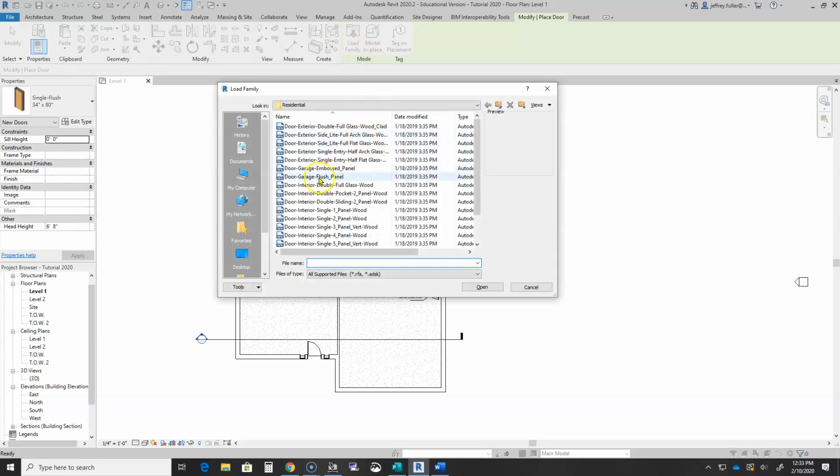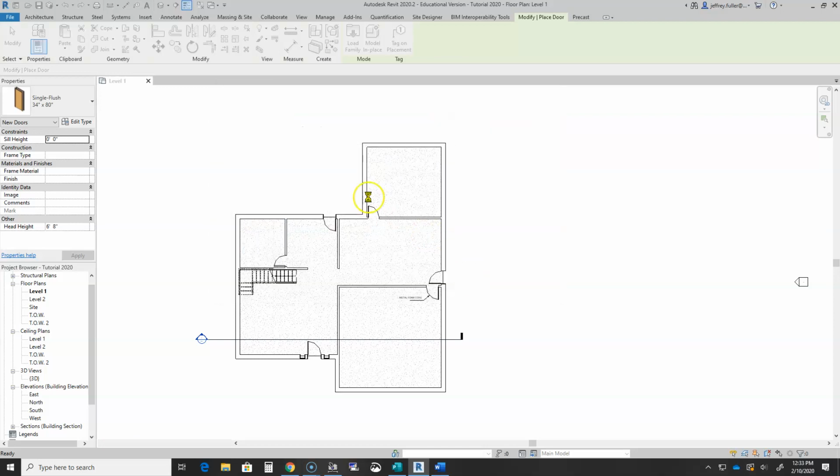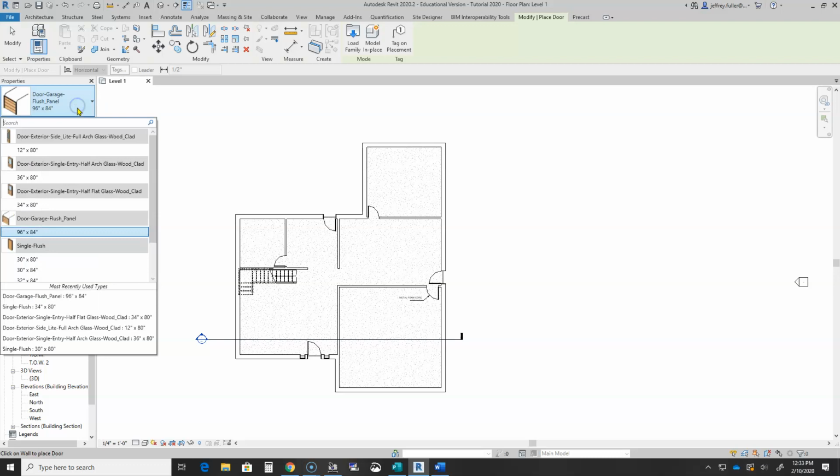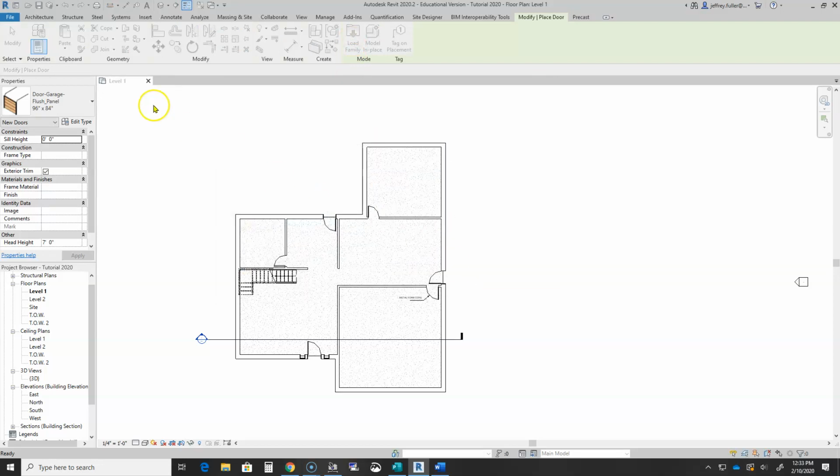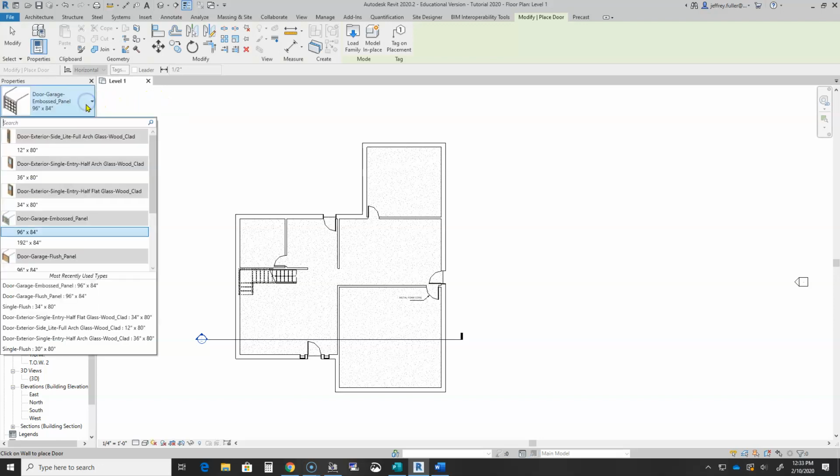And once I load the family, I'm going to come to door. I'm looking for, let's see, exterior garage embossed panel. One of these, I forget, I think it's this one, or maybe this one, that comes in a wide enough version. Let's see what we got there, 96 by 84. Okay, it's not that one. It must be the other one. It must be the embossed panel. And yes, the embossed panel comes in a 192 by 84.